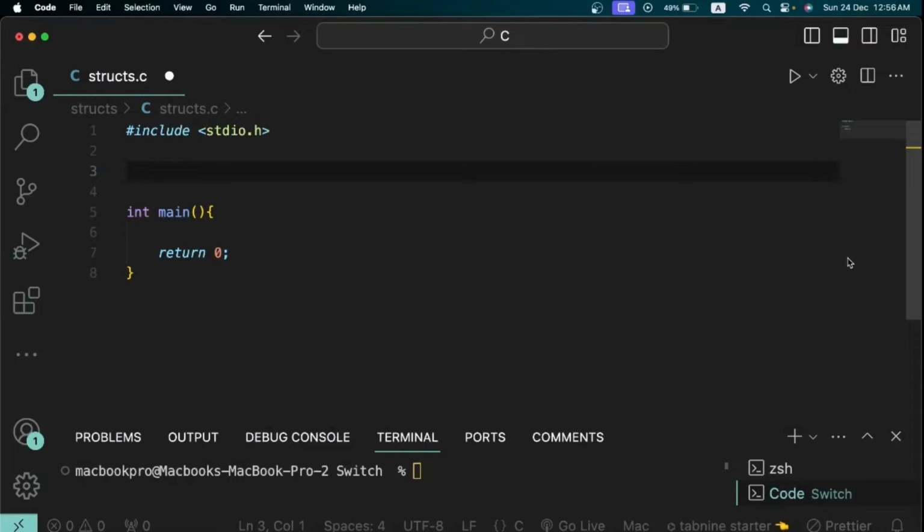Hi and welcome to this video. In this video, we are going to talk about structs in the C programming language. I would just like to explain what structs are. A struct is basically like a container that lets you group different data types together under a label. Structs are short for structures.